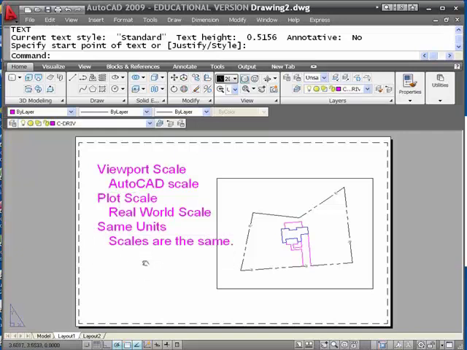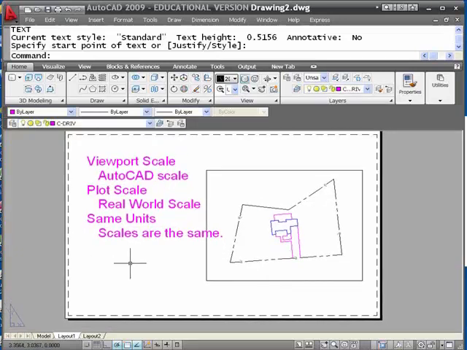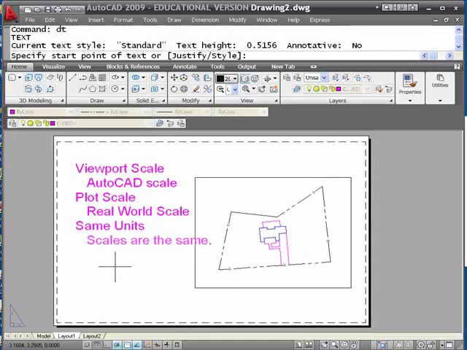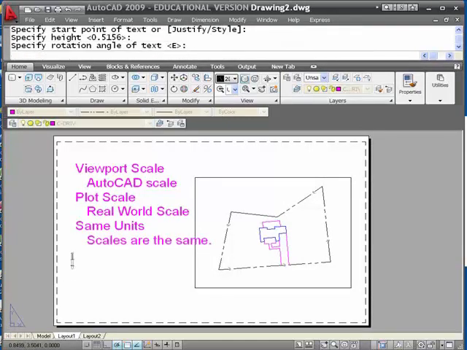However, in this case, we have different units for what we've drawn than how we're going to plot it. Let's just take a look at what a scale really is. If you have a scale in AutoCAD, your viewport scale is going to be paper space units to model space units. So a scale is always paper space to model space, the units on the sheet of paper in relation to the units in the real world.